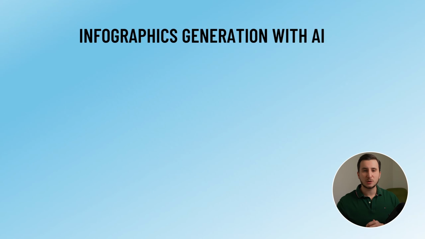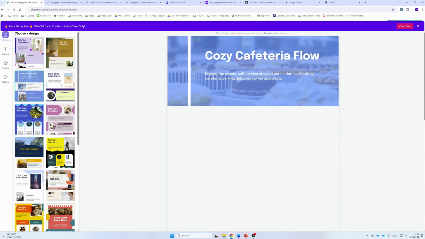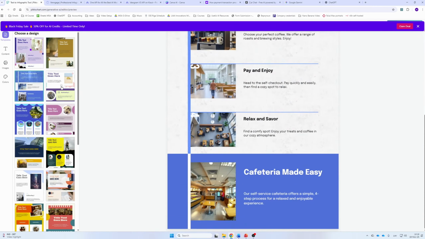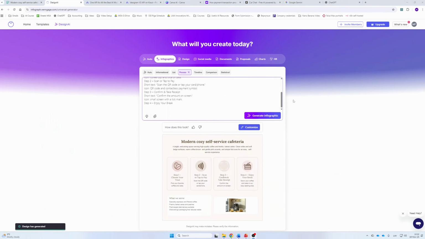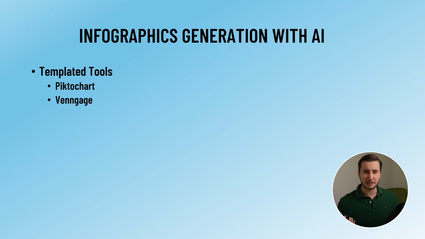Alright, so let's start with what are the different options to generate infographics with AI. I have actually separated those into 3 different groups. The first one are templated solutions like Piktochart and Venngage. Basically, they allow you to use pre-created templates that will automatically place in the text you're willing to put in your infographic, and you can customize it later on.